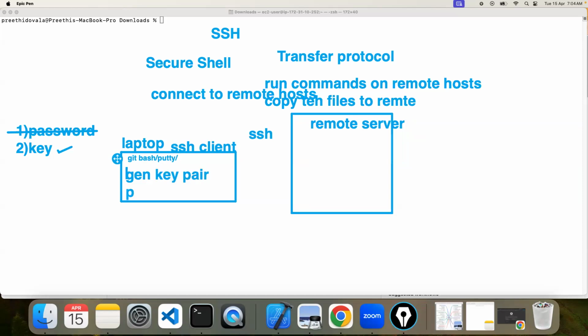It is a public and private key pair. So you will keep the public key here and copy the private key here. I'm sorry, it was reverse. Just a second. So you will generate a key pair. A key pair will have a public and private key, right? A key pair means it's a combination, a pair of a public and private key.